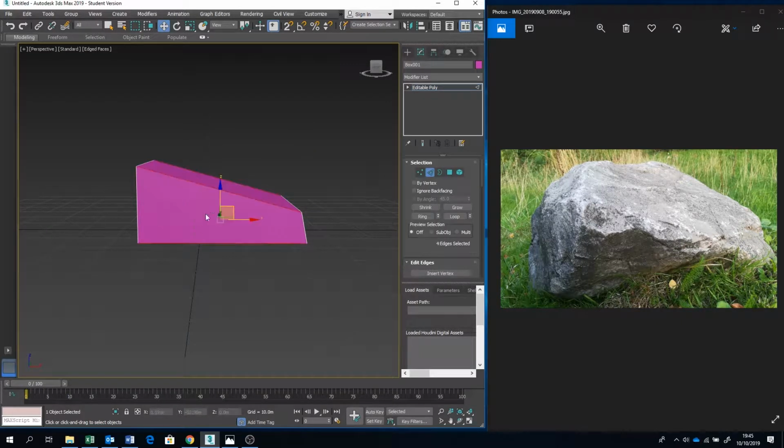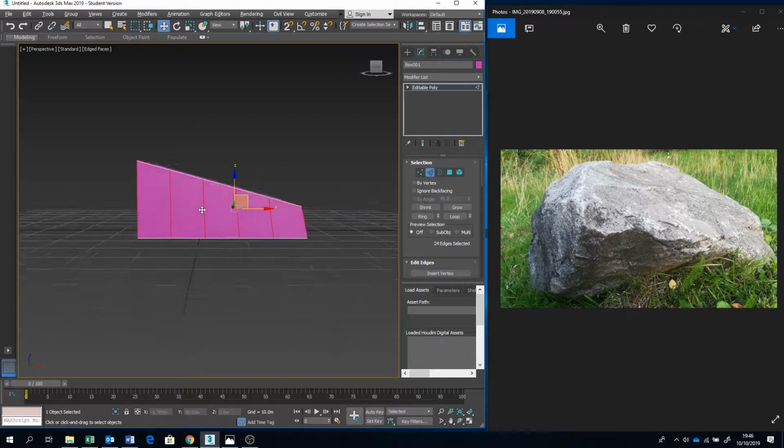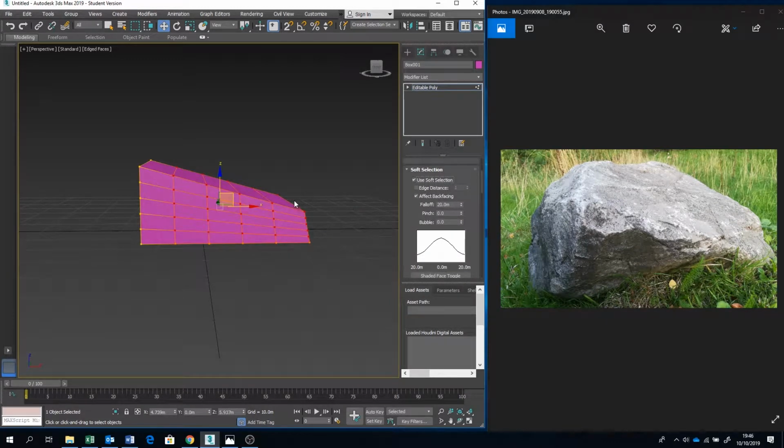Panning around the scene by holding down Alt and the middle mouse button. And now I've just right clicked and connected some additional edges. Select the amount of edges you wish to connect in that little drop down menu there. So what I like to do for this is to turn on soft selection with some of the vertices selected and adjust the fall off. And what you'll notice is that when you move your selected vertice, depending on the weighting of your fall off, it will move the ones around it as well slightly.